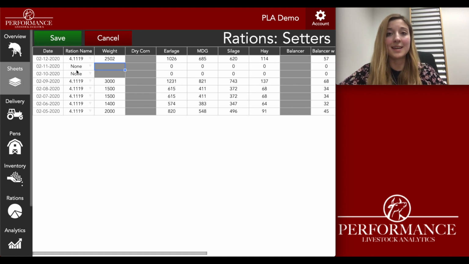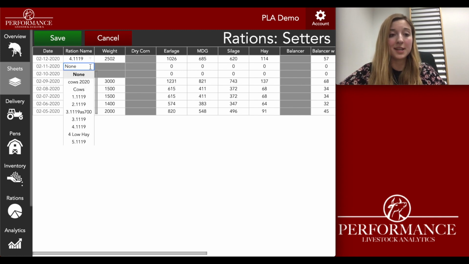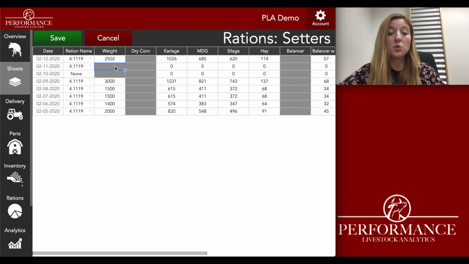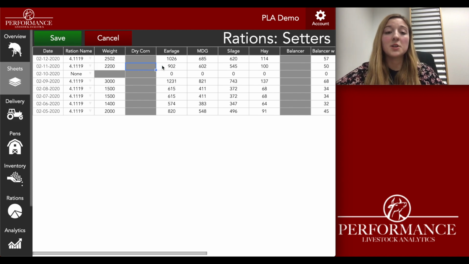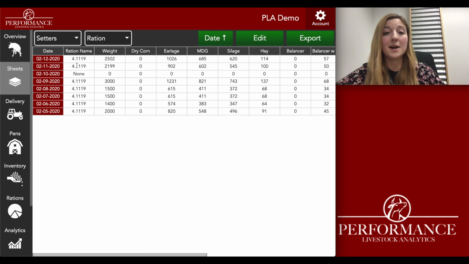One nice thing is that if you wanted to backdate feed information and you knew the ration they were getting and the total weight that they received, if you type that total weight in and have a ration selected and click out of the box, it's going to automatically assume a perfect ration and distribute the total weight to each ingredient based on what percentage of the ration it makes up. So now, if we click that green Save button, it's going to update that ration information.